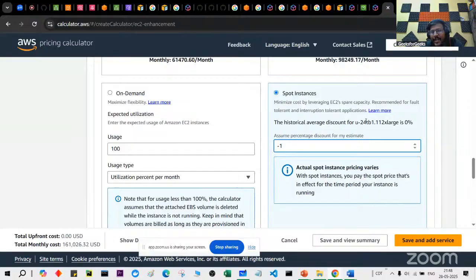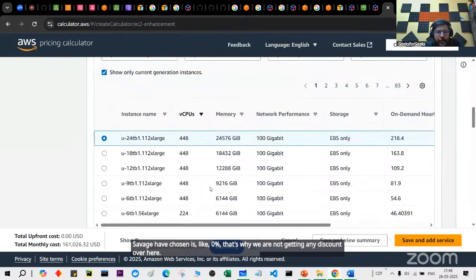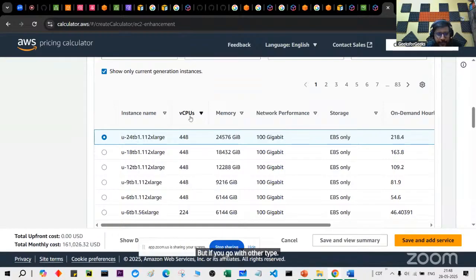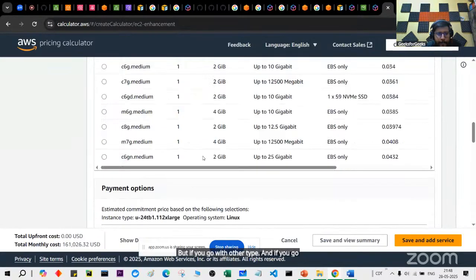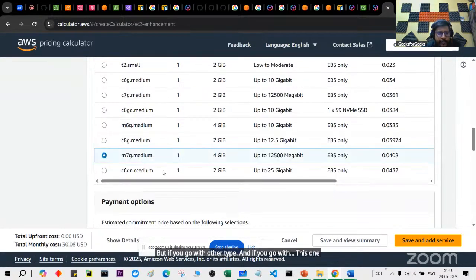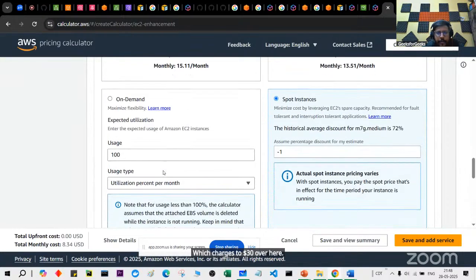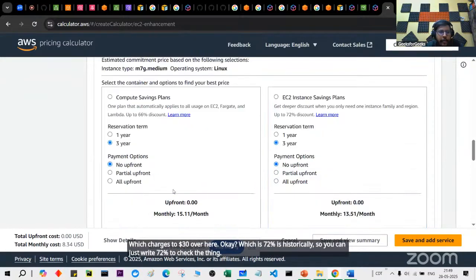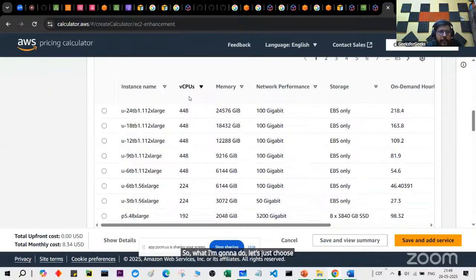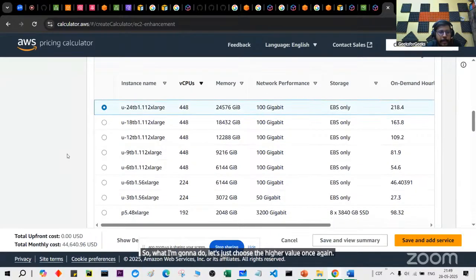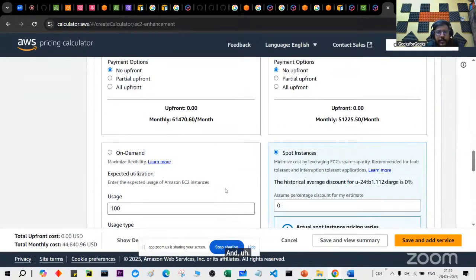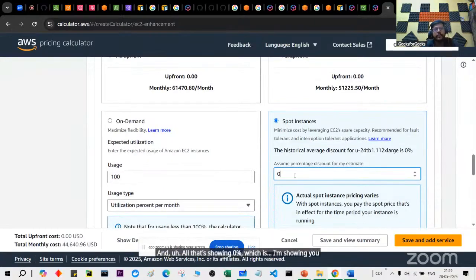The instance type which I have chosen shows 0%, that's why we are not getting any discount over here. But if you go with another type, this one for example, which charges you $30 over here, which is 72% historically, you can just write 72% to check the thing. So let's choose the higher value once again, and all this is showing 0%, which is me showing you how the things are going to look.